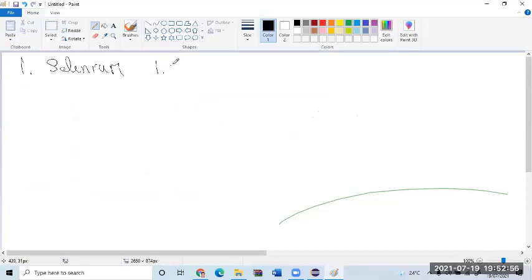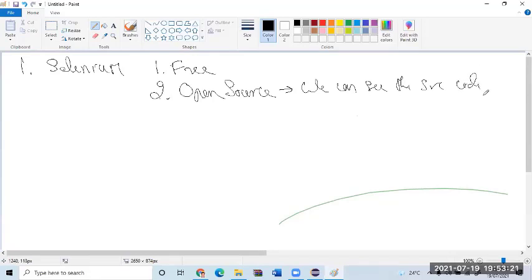So why Selenium? Number 1, it is free. What is the meaning of free? Should I purchase a license? Is it necessary? No, no need to purchase. Next, number 2, open source. Any idea what the meaning of open source is? We can see the source code of Selenium software itself. Free means no licensing is required, no need to pay anything. Completely free.